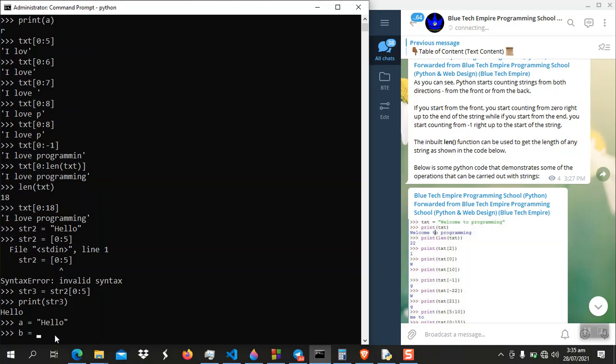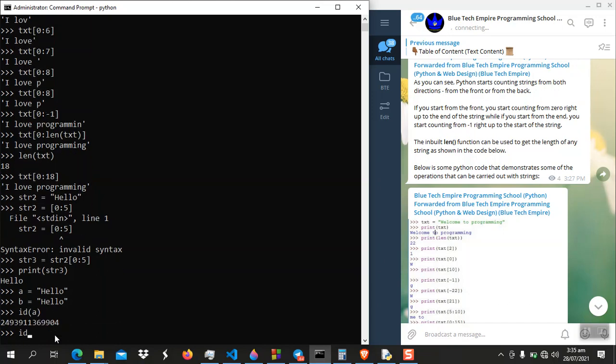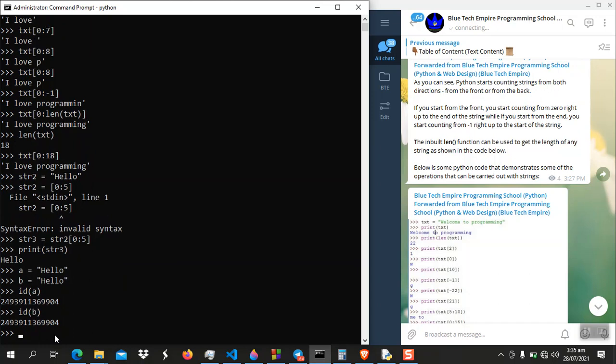Let's say b equals hello. Let's find the memory location of a, and let's find the memory location of b. Now you see a and b are located in the same memory location. Python created the object and stored the string hello in it. When you assign b the same string, Python just pointed you to the old memory location where it already had hello. So these variables are actually pointing to the same memory location.